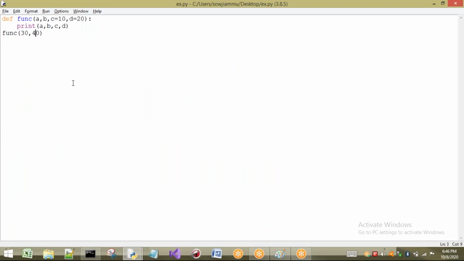Now if I take 4 arguments, 30, 40, 50, 60, what will be the output of this program? As these 2 are positional arguments, the first value will go to a and the second to b. Now what about c? By default 10 is there, but I am passing an argument, so it will consider 50 only. Next, d is having a default argument, but I am passing some value.